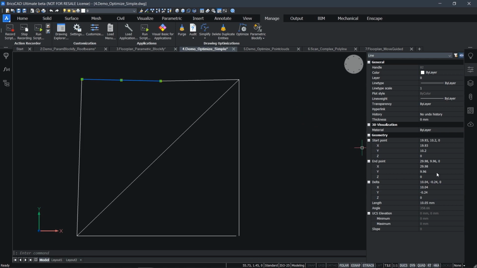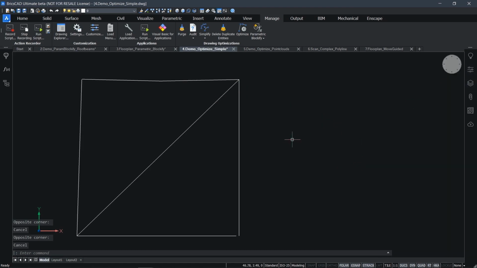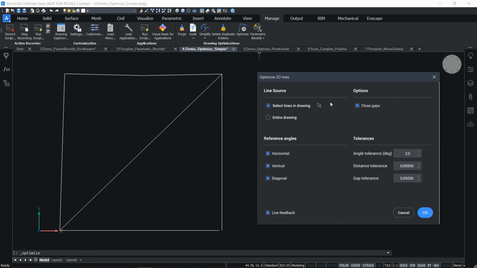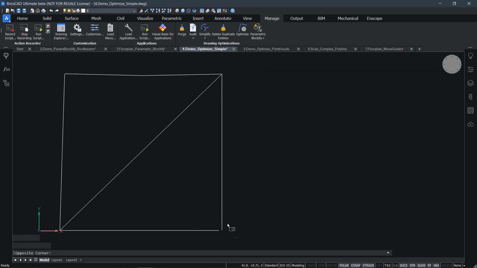When we go to the properties panel, we can see that the y-coordinates for this particular line are a bit off. So they are not exactly 10, they're just a bit around 10. So this is not optimal. Let's now use the new Optimize tool to see what we can do about it. You can see the control dialog of Optimize being launched.